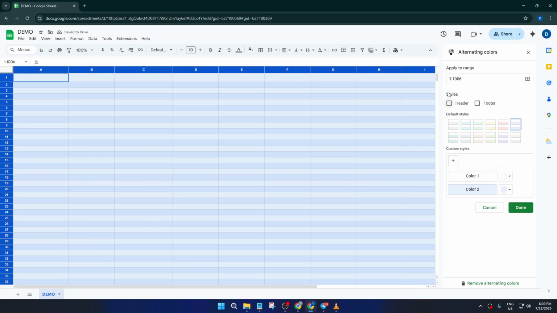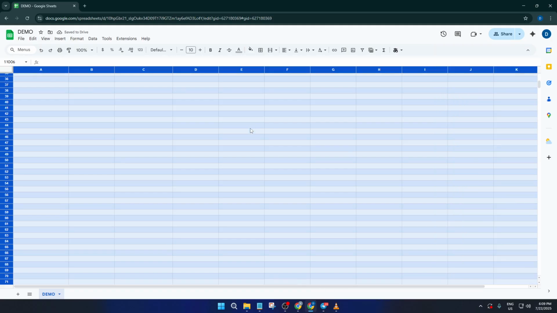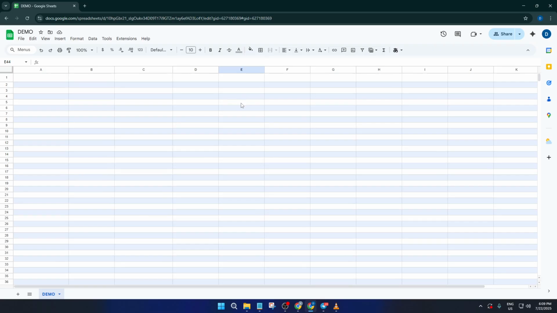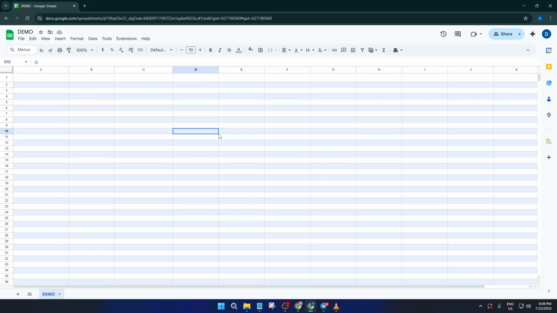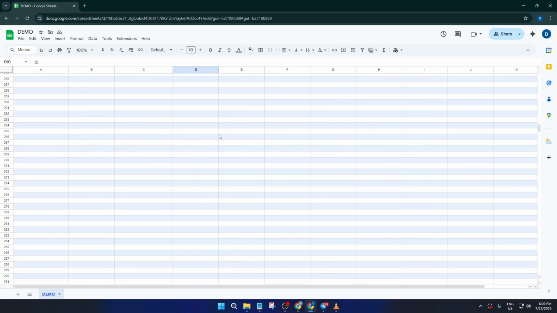If you're happy with how it looks, just click Done at the bottom of the panel. Google Sheets will apply the background colors instantly. It's as easy as that, and if you change your mind later, you can always go back and update your color scheme. And that's it, your Google Sheet now looks so much more organized and visually appealing. Remember, you can always play with these colors to match your mood or your project.